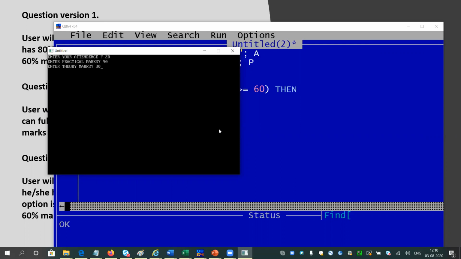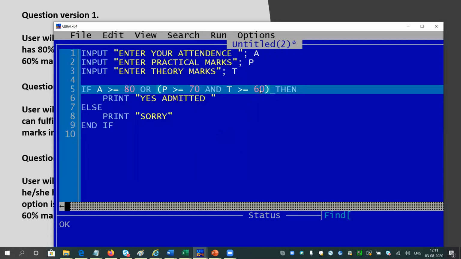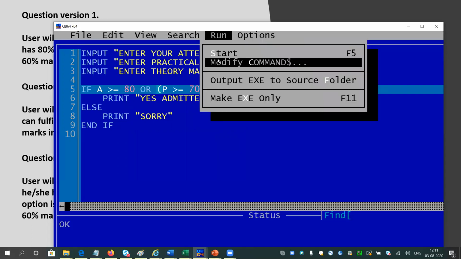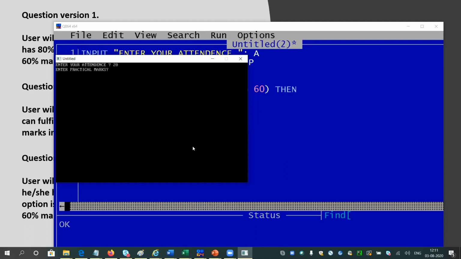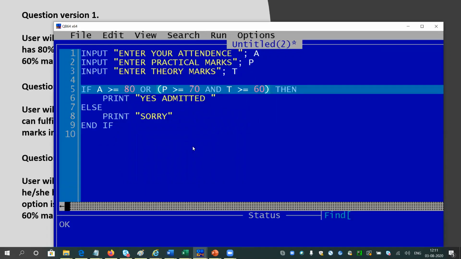So I will not get admitted because I am not able to provide the combination of 90% marks in practical and 30% marks in theory. Look, they are saying sorry. But if I somehow can get the marks in theory greater than 60, let's check. My attendance is poor, but if I get 90% in practical, and in theory also 90%, then I will get admitted, because I have a combination. I have received desired marks both in practical and theory. So efficiently, in this way, you can use this program or this if block.